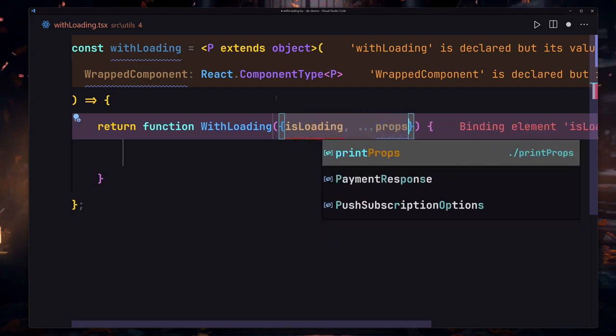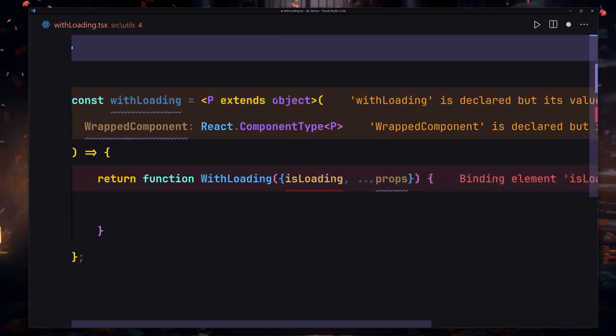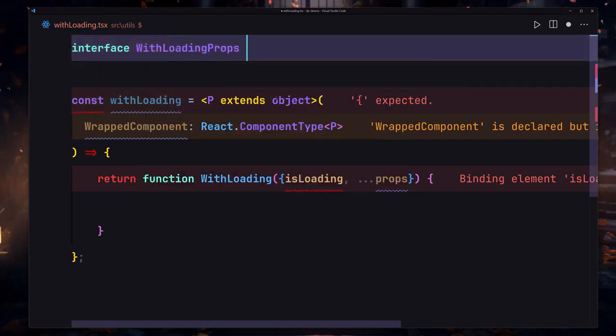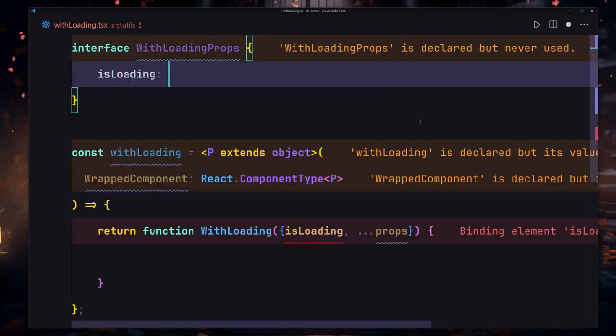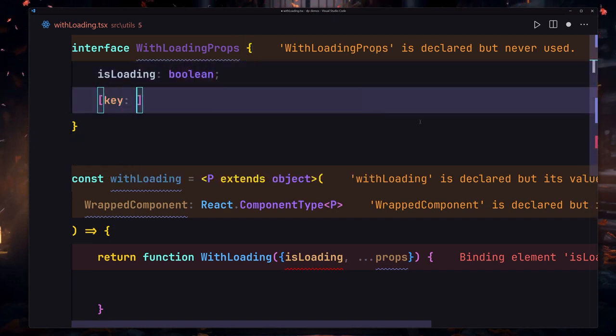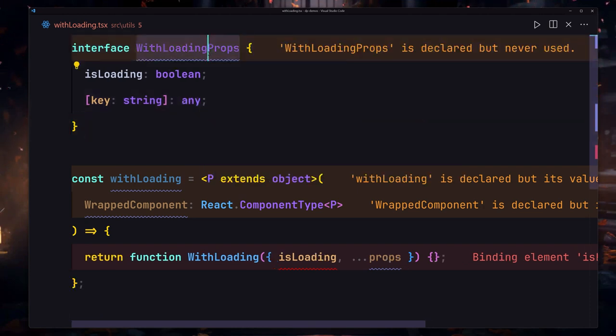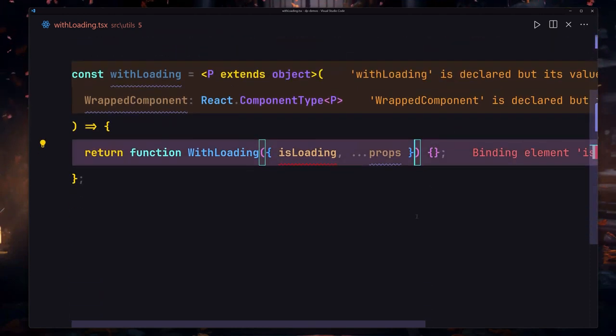I'm going to also define an interface for that. So let's go to the top and define an interface for that. So I'll give it the name of with loading props. It's going to take the flag of is loading, which will be set to boolean, and it's going to also take the key, which will be set to a string, and we're going to be returning any from there. Okay, so I'm going to copy the name of that and place it right here for this component.